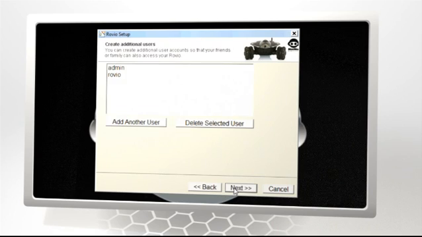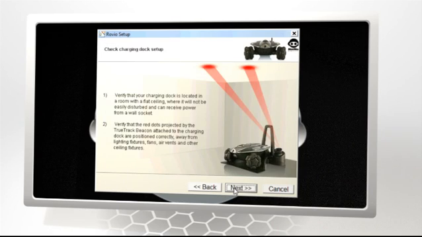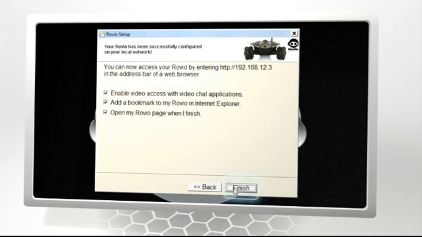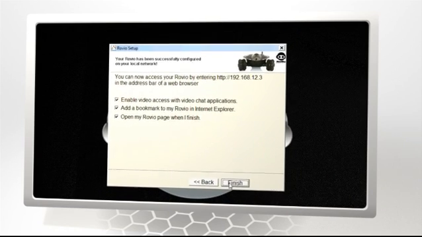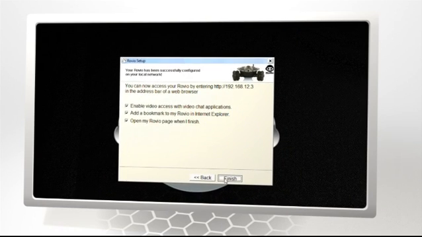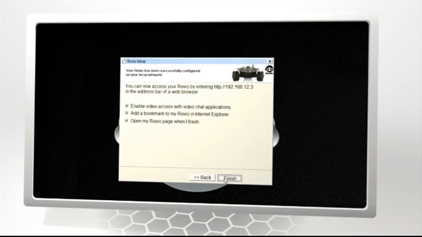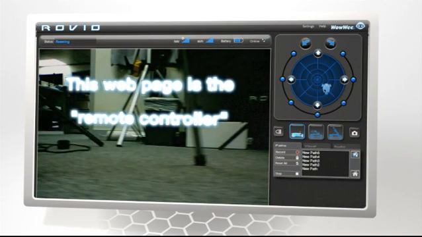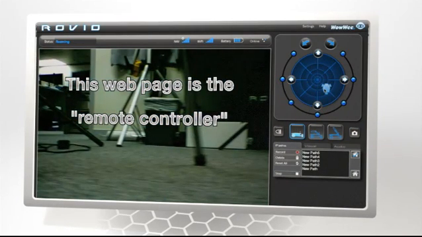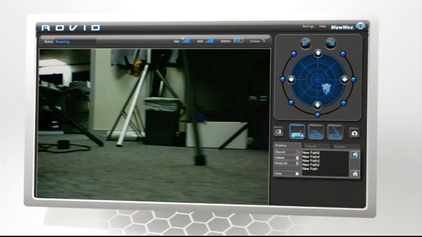On completion, the wizard will ask if you want to bookmark your Rovio page in your default web browser. This is recommended. However, you might also want to note your Rovio's actual IP address as well. You need to access this Rovio interface web page to control it. The page is like a remote controller. To access Rovio's interface, go to your Rovio page bookmark in your web browser whenever you're on your local network, or enter that IP address in a browser.